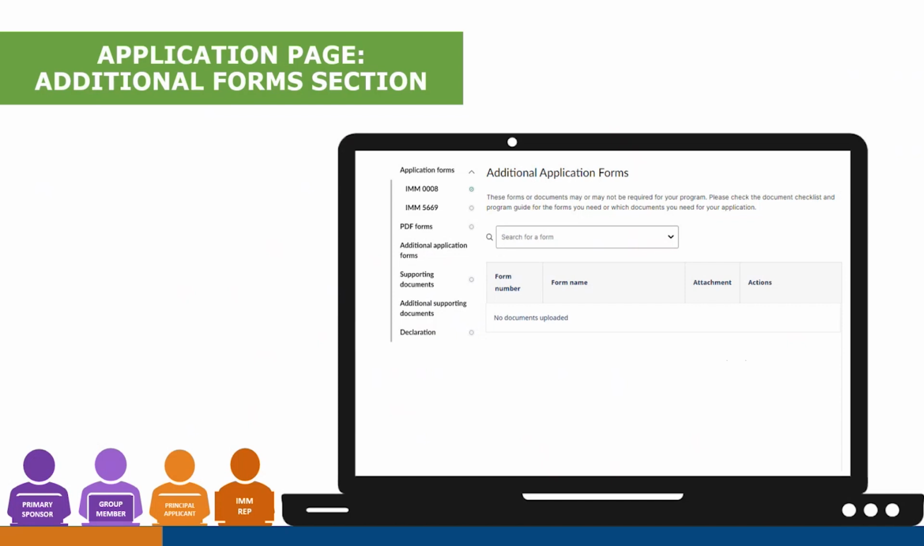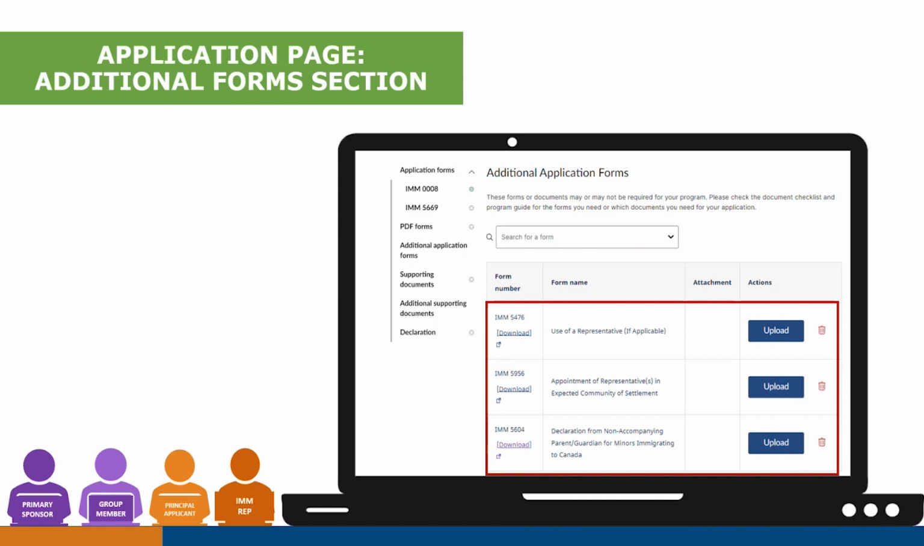Now let's take a quick look at the additional application forms section. You will have the option to search for and add additional forms here. Most of the forms in this drop-down list are for other immigration streams. The ones that are relevant to the PSR program applicants are the optional forms, such as the use of representative and the appointment of a representative in the community of settlement. There's also a parental consent declaration form that may be helpful and could be provided for cases where the principal applicant is divorced and wants to bring their child to live in Canada.